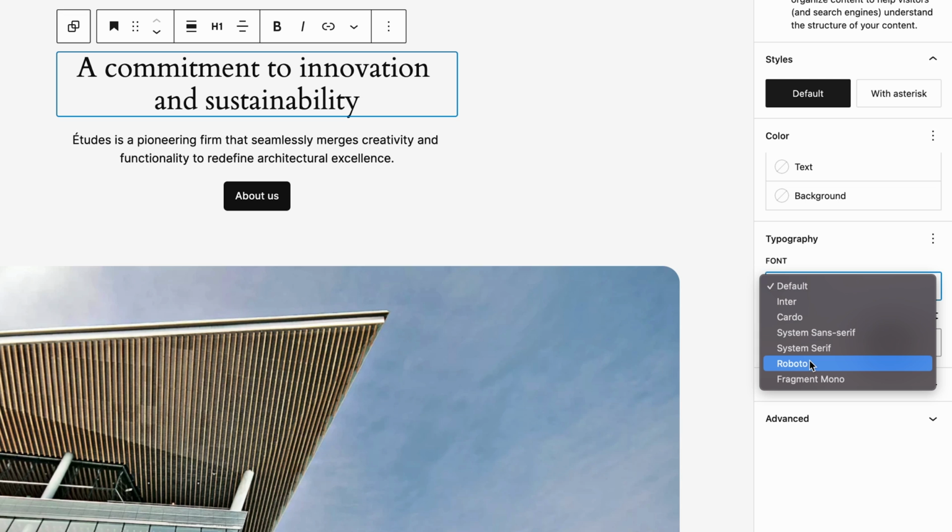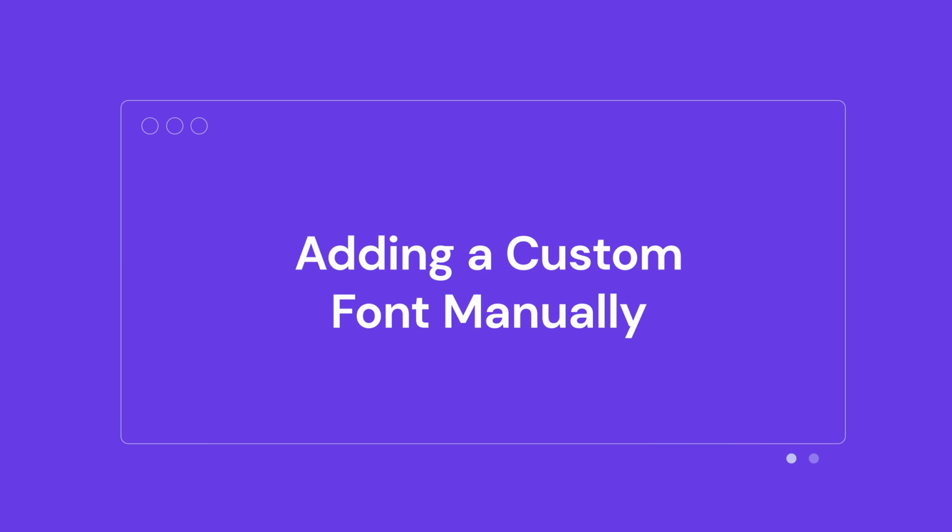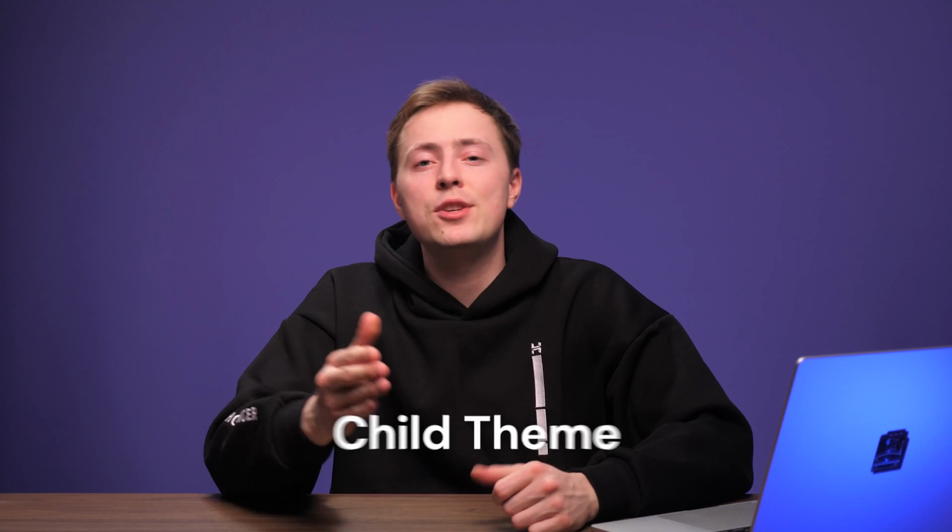However, if you don't want to overburden your site with any more plugins, you can add your custom fonts manually. Let me show you how. Alright, if you're a WordPress user with a bit more experience under your belt, or simply want to have more flexibility in customizing your fonts, adding them by yourself is the way to go. There are multiple ways you can add a custom font by hand, but this time I'll show you how to do it with a child theme.